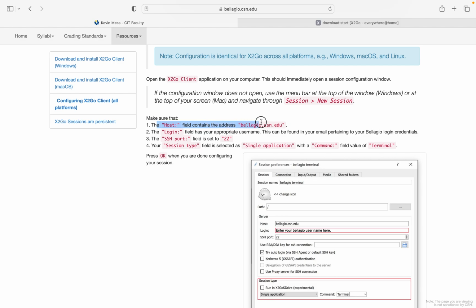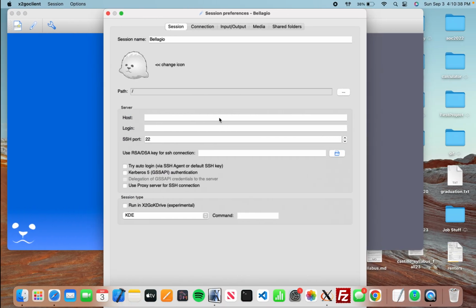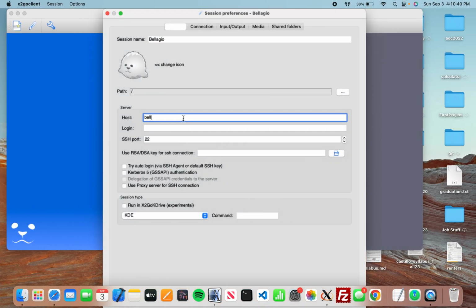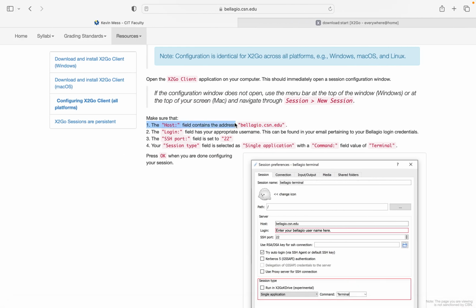The host field contains the address bellagio.csn.edu. This is the address for our server. So that's what we're going to go ahead and type in here. Step one, check.